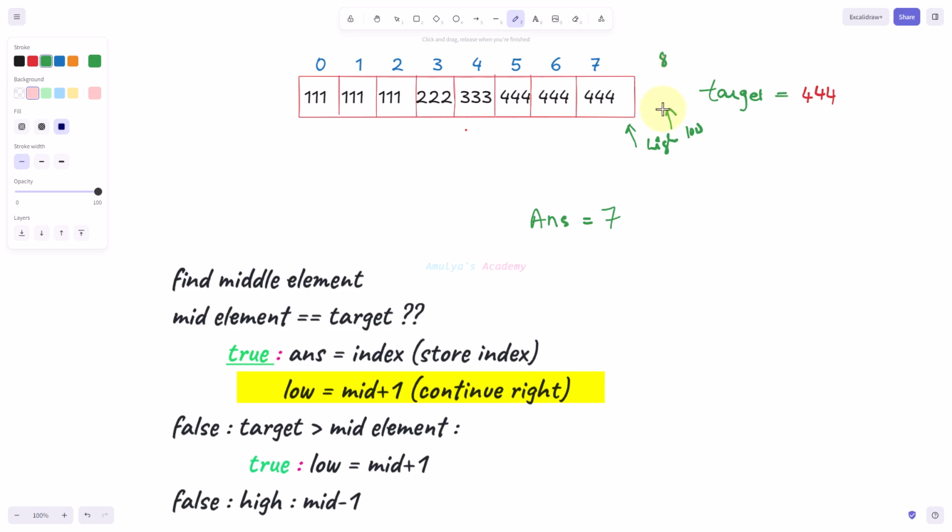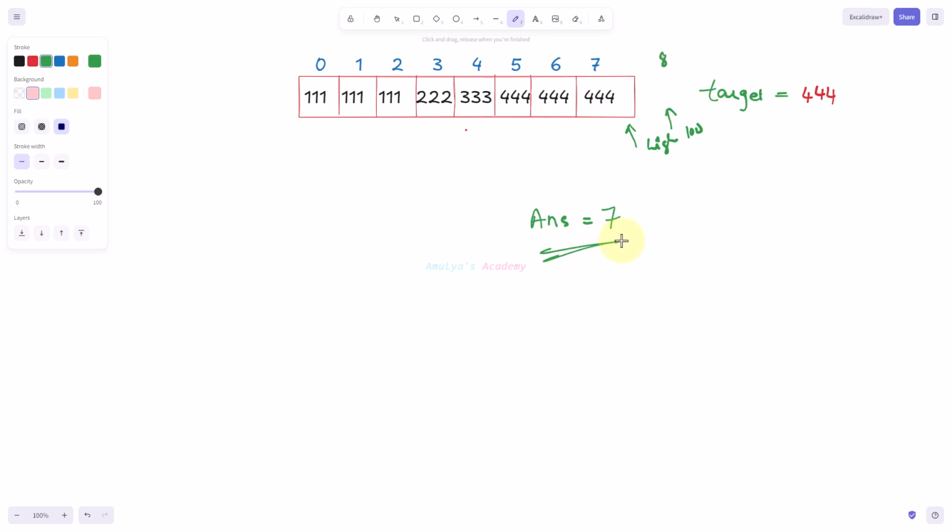Now low is greater than high. So we need to stop binary search. So this is our answer, that is 7. The last occurrence of 444 is at index 7.